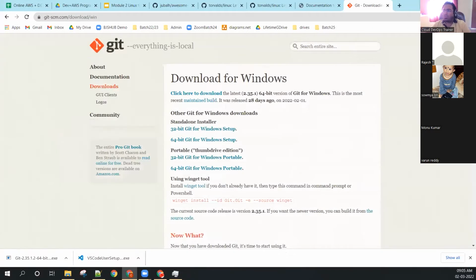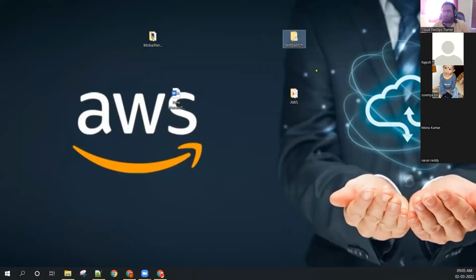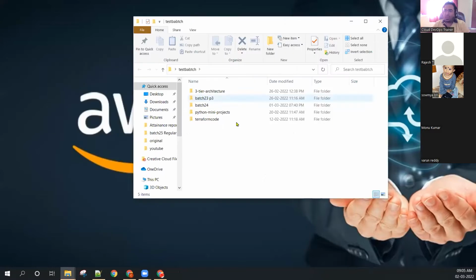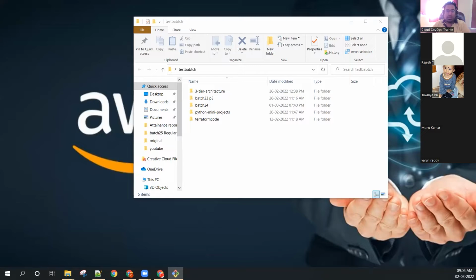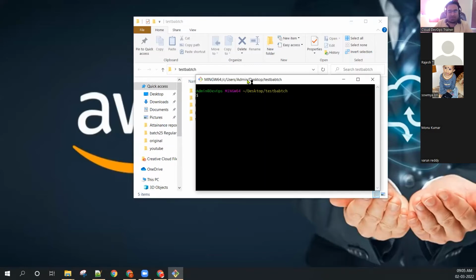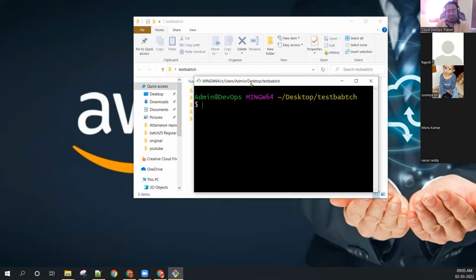Now the question will come: Sir, after installation, what to do? You can go to any place. If you right click here, you will see two options: Git GUI here or Git Bash here. We have to use Git Bash. Here we can learn some basic Linux commands as well. Can anyone here give me one or two Linux commands?